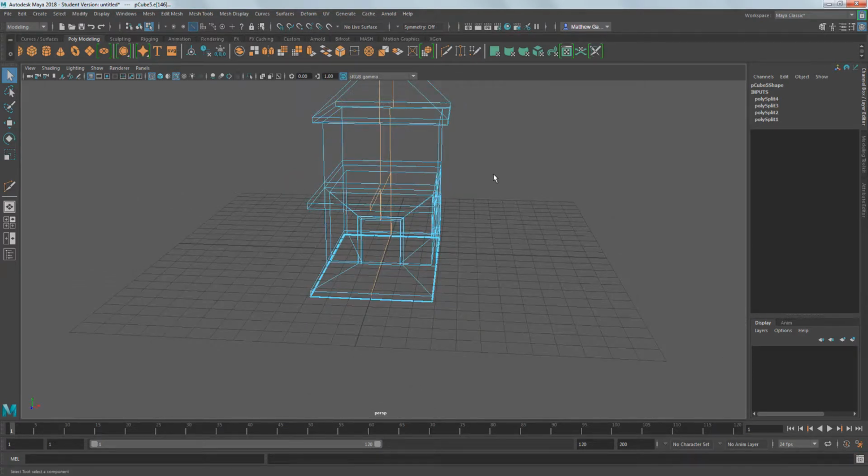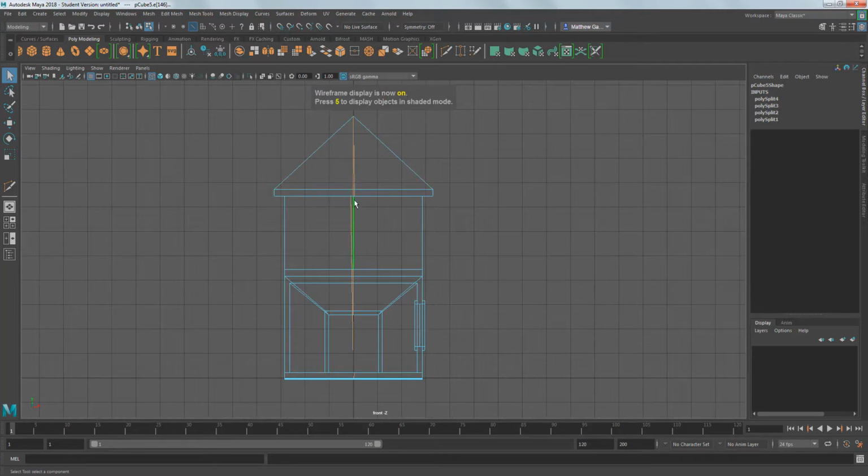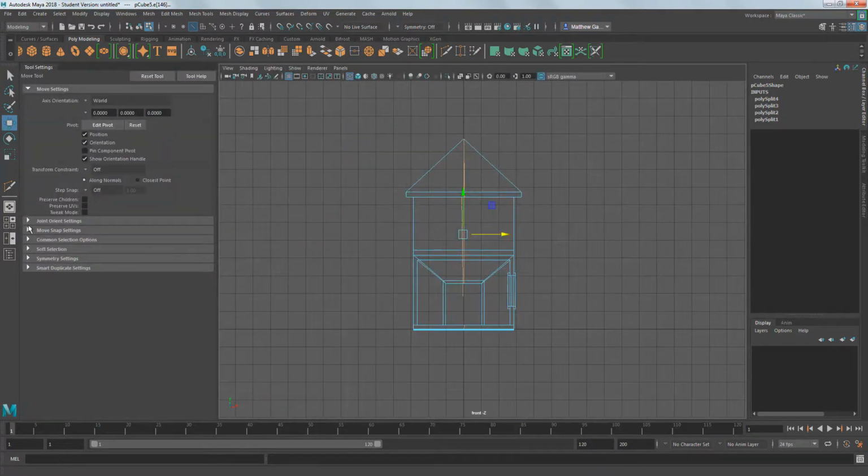What I want to do now is, if I have a look at this in my front view, go to wireframe, you can see that there is that irregularity in that center line. I want to snap that in a nice neat line. So I'm going to use the grid snap to snap that in a nice neat line. But I need to check my options before I do that. So if I double click in my transform tool here and I look at my move snap settings, make sure this is turned off. I think by default it's always turned off.